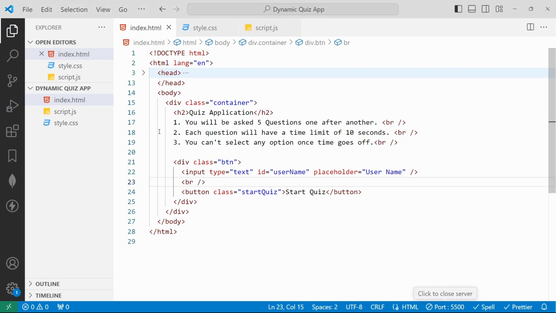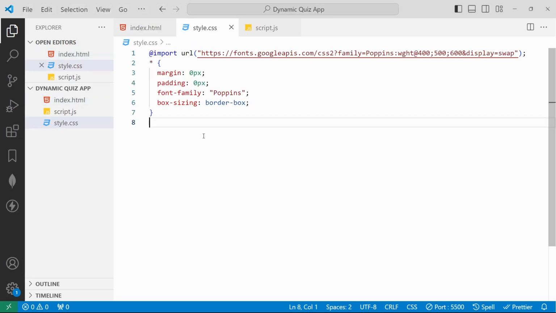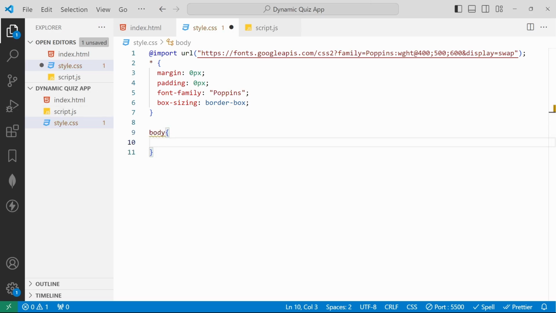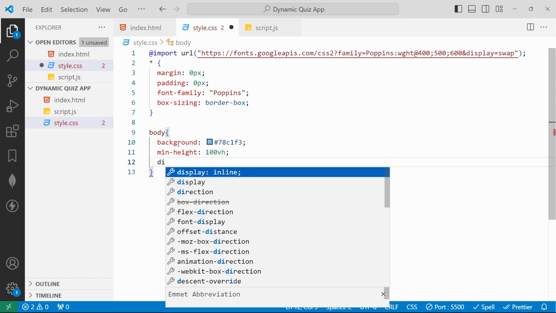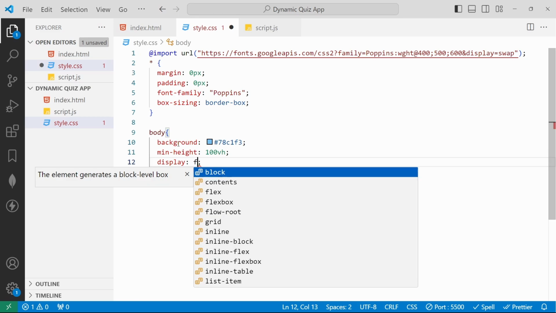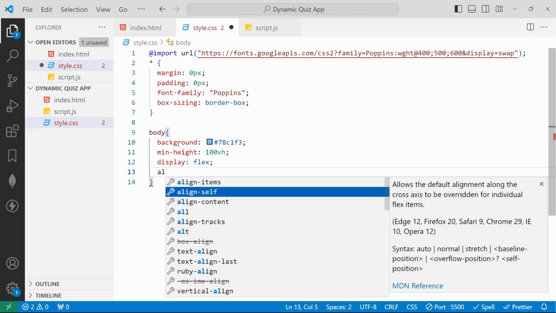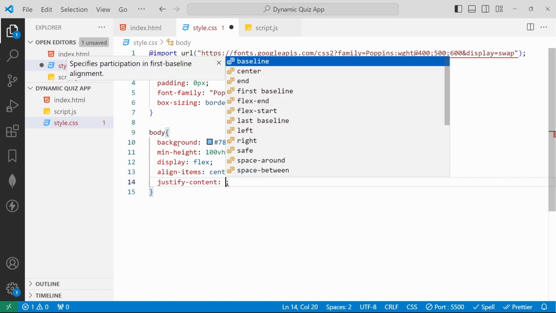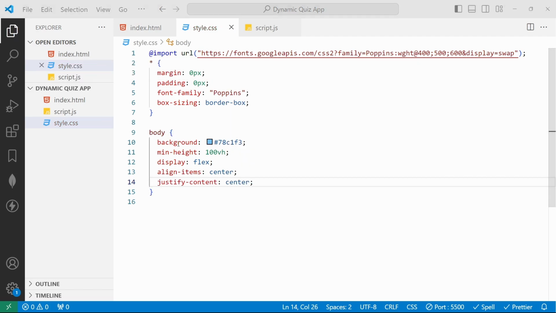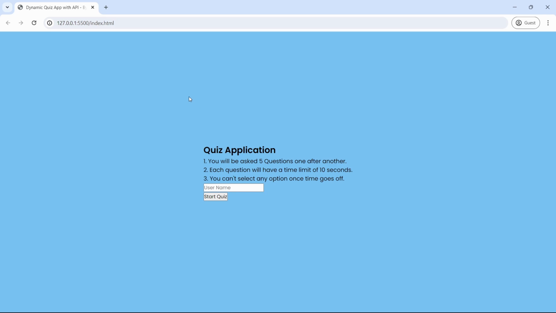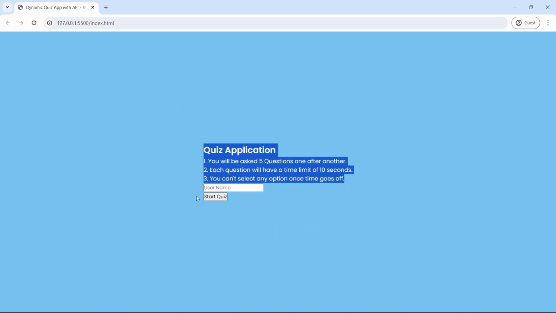So for that I need to jump to the style.css. Here we need to add the styles to the body. So I will use the element selector of body. With the help of this we can add the styles to the body element. I will set the background color to blue. I will set the min height to 100vh. We need to set all the content into the center of the body. So I will use display flex, align items to be center, justify content to be center. If I save, if I go to the browser, we can see the background color as well as the content is placed into the center of the screen.